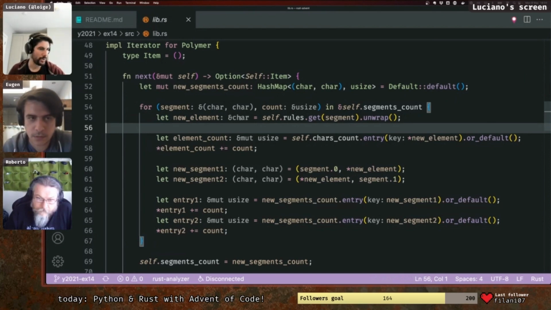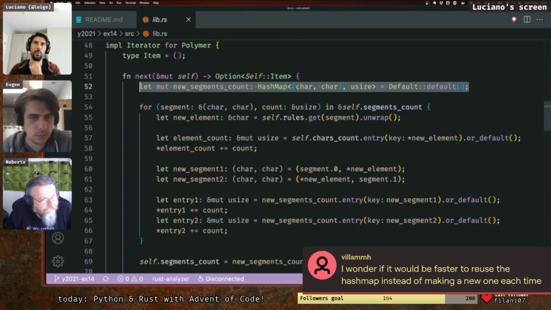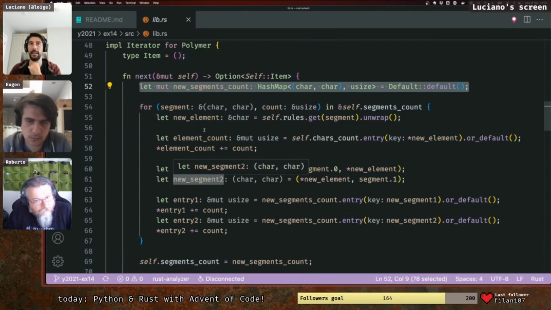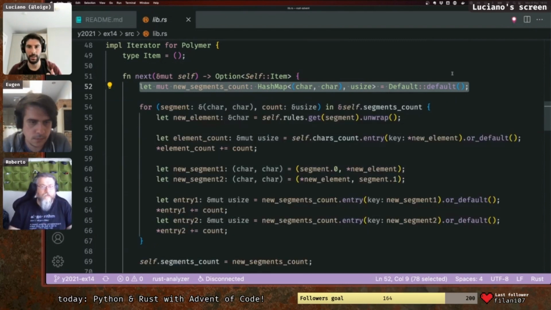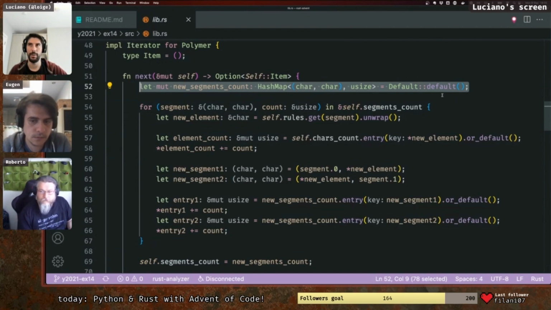Okay, there is a question here. Let me put it on screen. So I wonder if it would be faster to reuse the HashMap instead of making a new one each time. That's an interesting suggestion. So you're basically saying that this one, we move it, I guess, somewhere inside the polymer as part of the state of the polymer. And then in every loop, in every iteration, every call of next, we'll need to clean it up and repopulate it. We can test that if it's going to be faster. Let's keep this in mind for if we have time for exploring optimization.